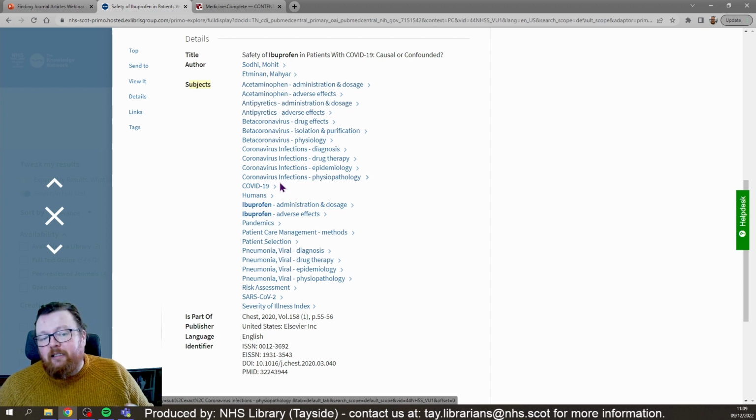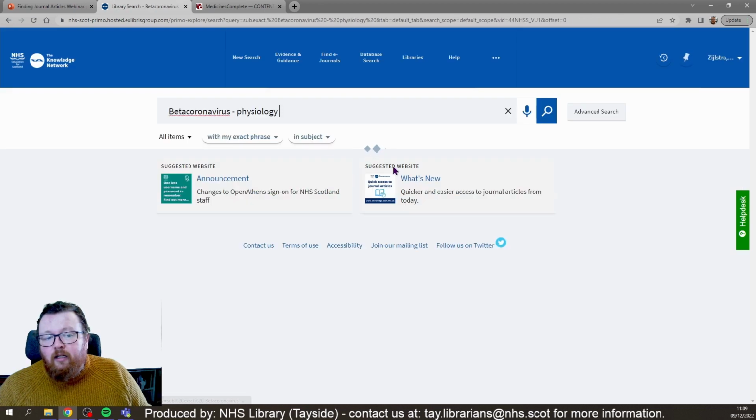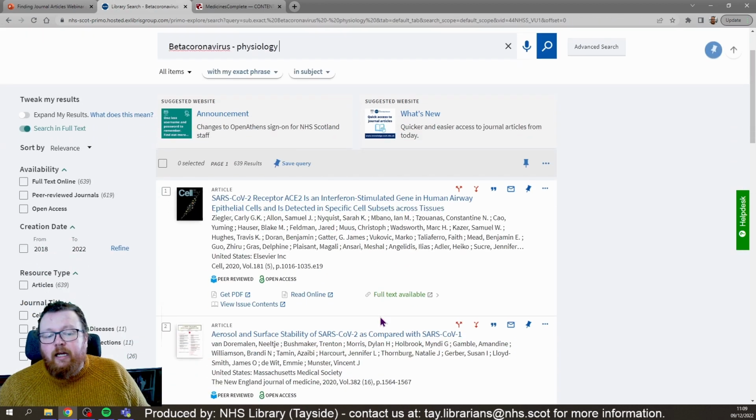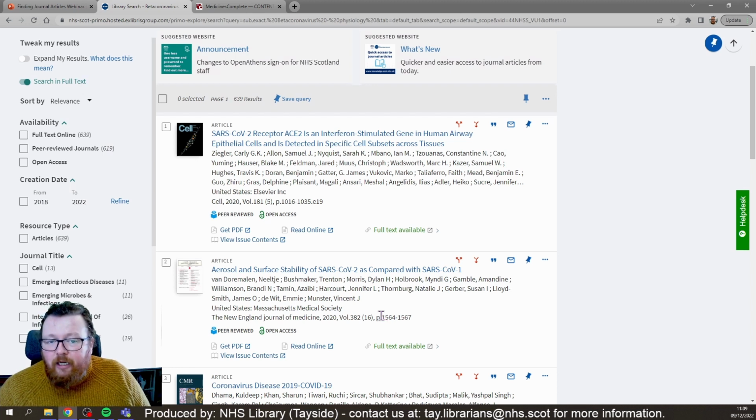So if you realize that this one is really good because you're interested in the physiology of beta coronavirus, you can click on that and it'll actually create a new search for you with all the articles that have that as a subject term. So that's a really powerful way of finding more information as well.